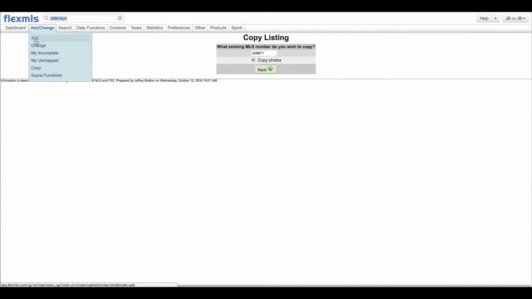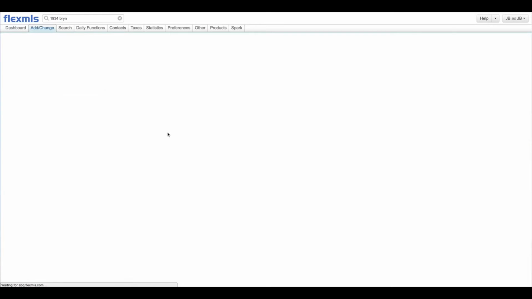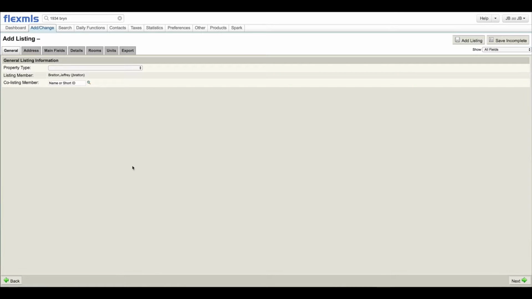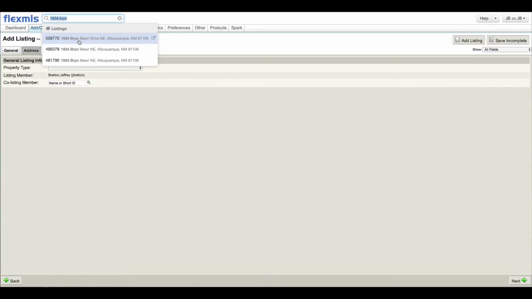So you probably want to go under, instead of copy, maybe, is add. And add is really starting a new listing from scratch. And I'm going to start off that process for you a little bit and go through, and we're going to use this address right now for Bryn Mawr. I can't pronounce it, but you can see the address here is the one I'm going to enter.